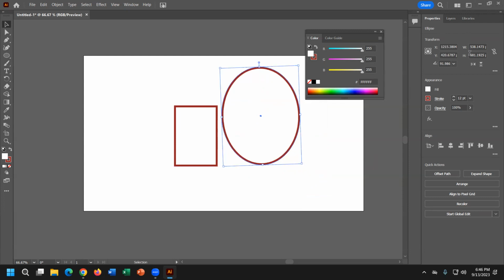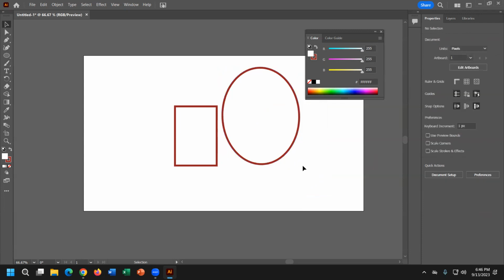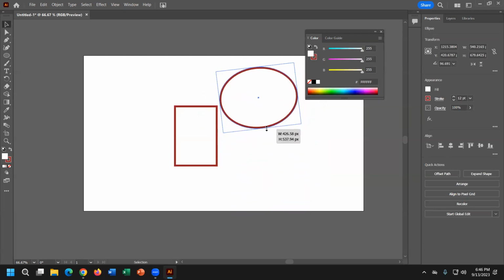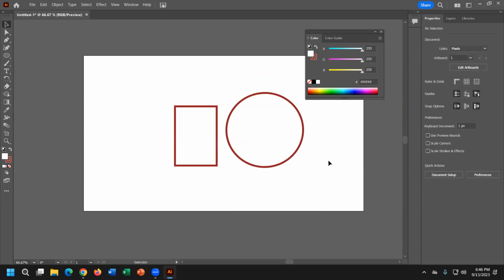All right. And there's specific angle, rotate, and size information. If you want a more precise transformation, you use this transform. But usually you just click and rotate and decrease the size as you want.